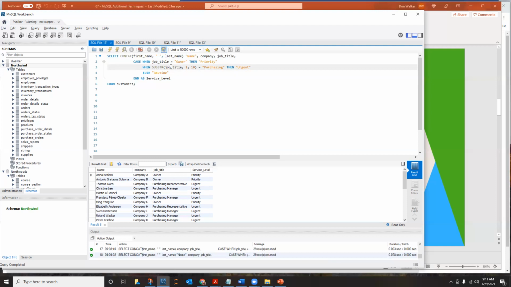When the first 10 characters, and that's what this substring function is, one of the many built-in functions with SQL, like we covered on Tuesday. It returns the first 10 characters of job title. And then when that equals purchasing, then we set the return value to urgent. So we got one condition where it's priority, another condition where it's urgent, and then whatever else happens with job title, we're going to return routine as the value for service level.